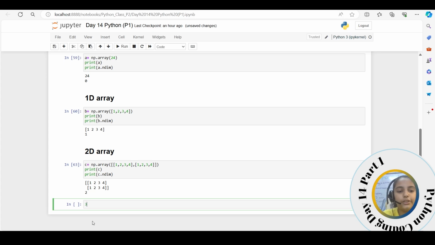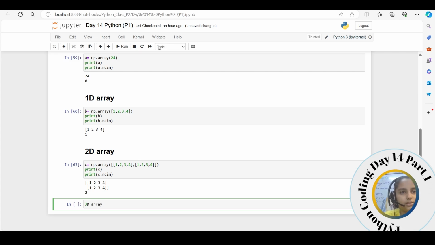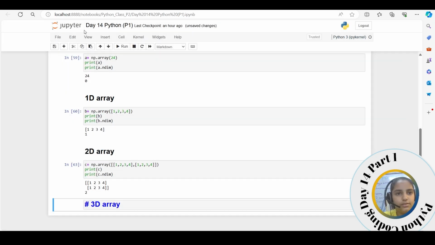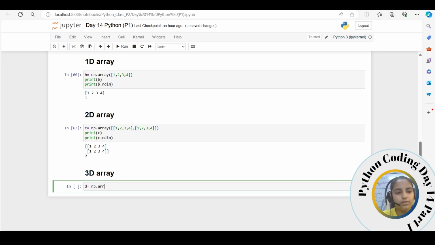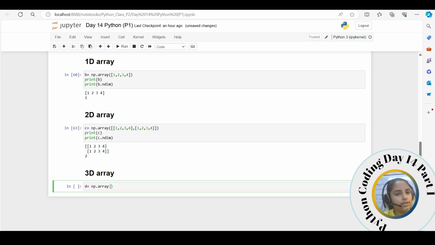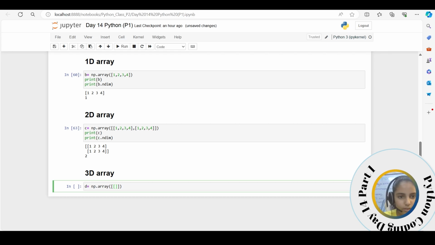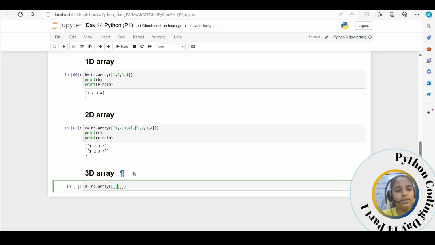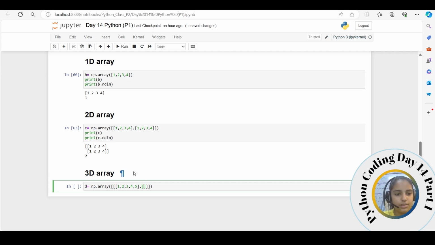Now to create a three dimensional array, how can we do that? We'll just give the heading first, in the heading format. Now to create it, we will make a variable, give the format, and then we will give the parenthesis. Now we will give two times the square brackets, and then again one to insert the values. Maybe we can insert one more.